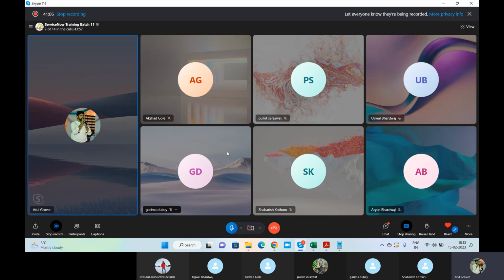If I am a person, I am a human being, Atul Grover, then Neha has a different view on me. Akshat has a different view on me. Pulkit has a different view on me. Garima has a different view on me. But I am one person. So multiple people have multiple views.